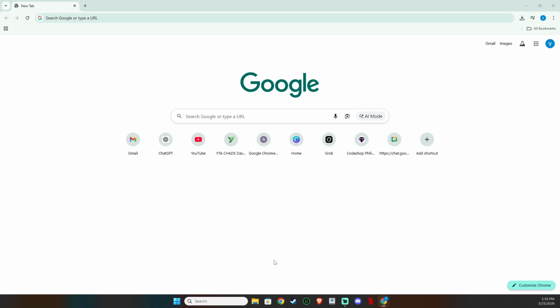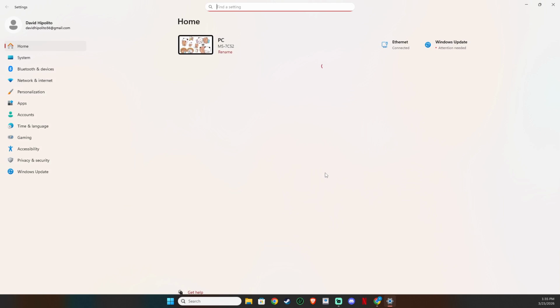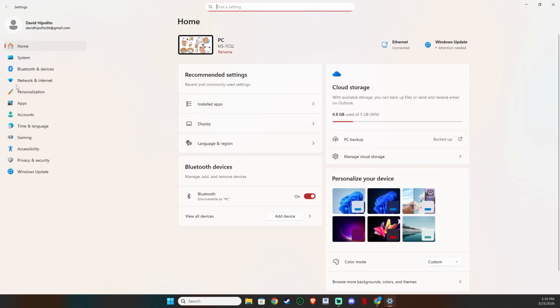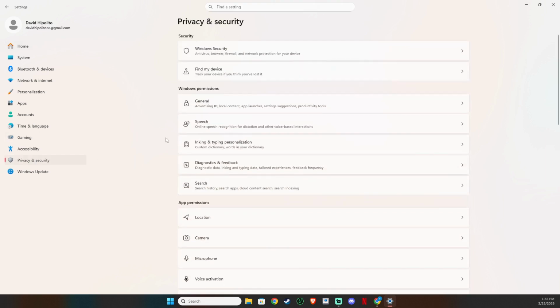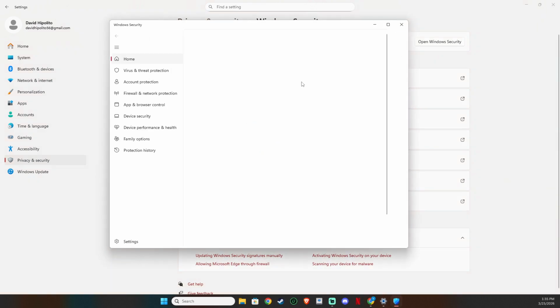Start by opening Settings. You can use the Start menu or press the Windows key plus I to get there quickly. In the left sidebar, select Privacy and Security. This area controls your system's safety features. Next, choose Windows Security. Then click Open Windows Security. That button launches the dedicated security dashboard where antivirus controls live.